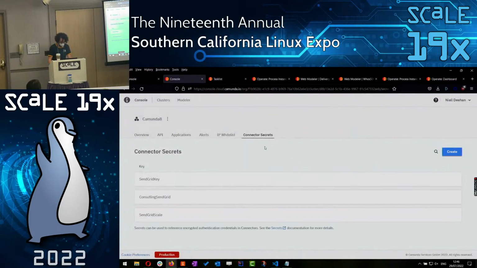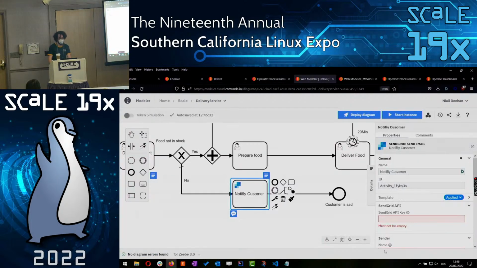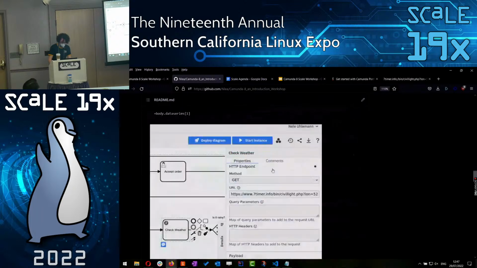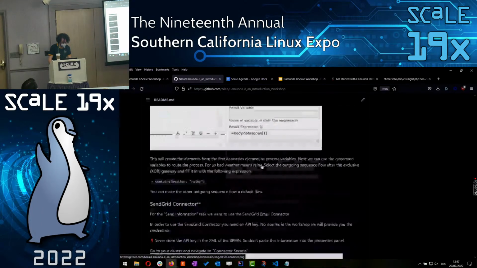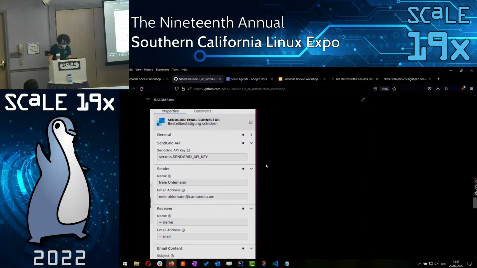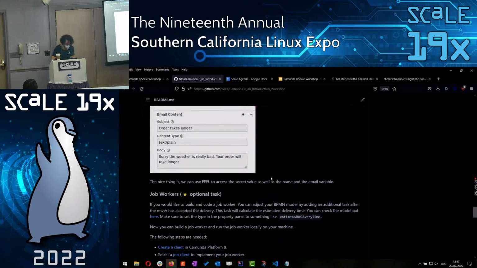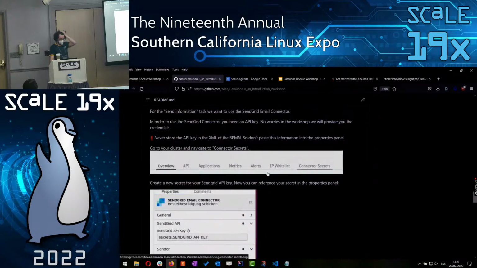And the secret is here. Great. And so this can be accessed now during runtime. So if I go back to my model, the way I access it is, actually maybe I'll show you in here. Yeah, there we go. The way I access it is basically saying secrets dot the name of your secret that you want to import, and then you can see the other stuff.